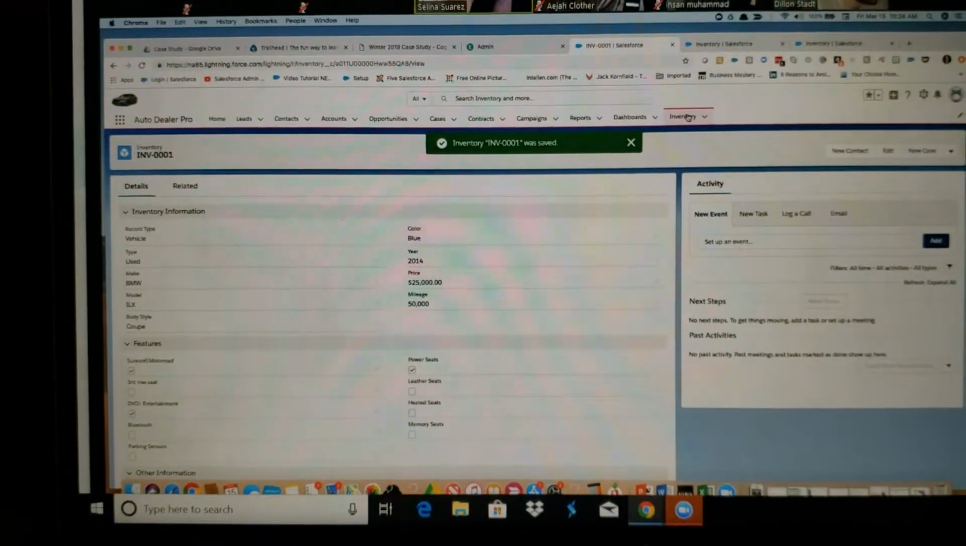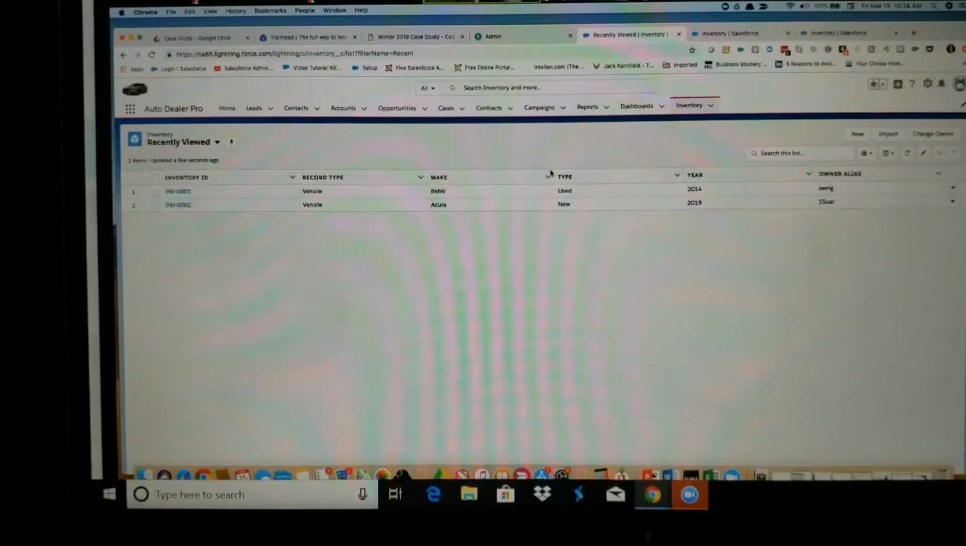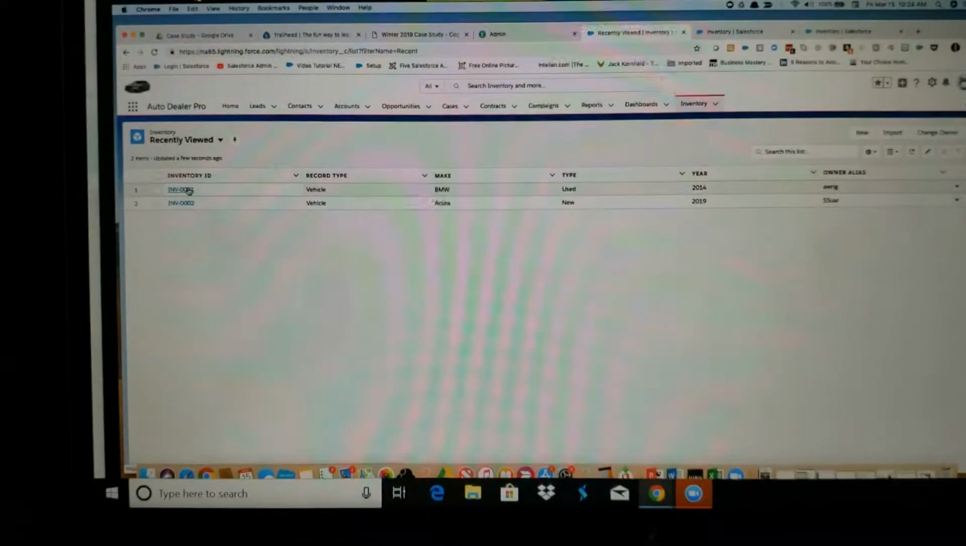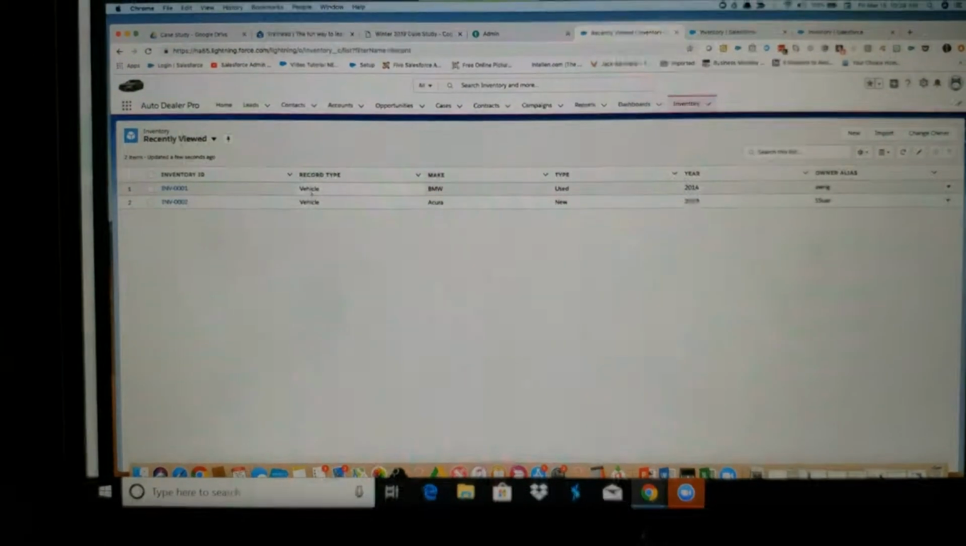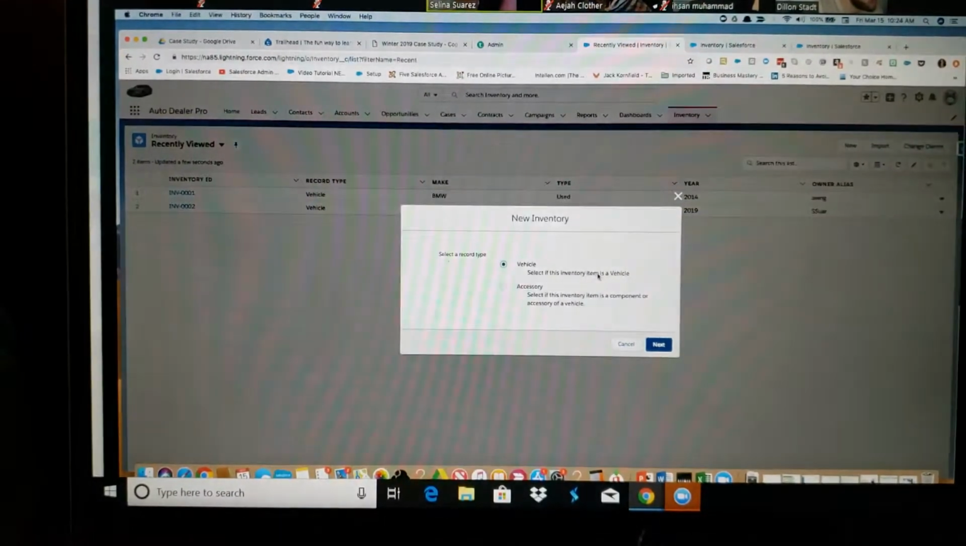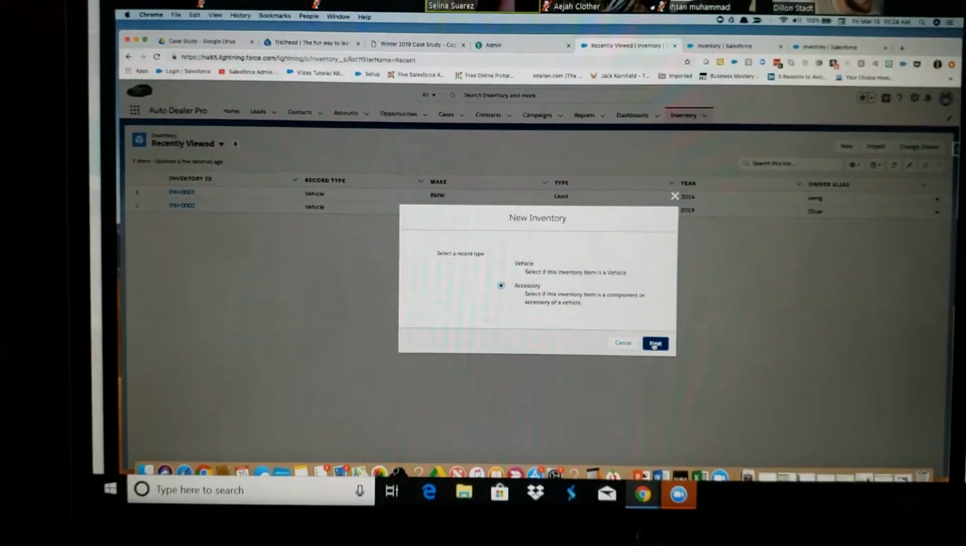And then go back to your inventory list view. Now I have all my data updated. I can see that this inventory item was created, the type is vehicle. This inventory item was created, the type is vehicle. So now let's create an accessory record. Hit new, select accessory, and click next.